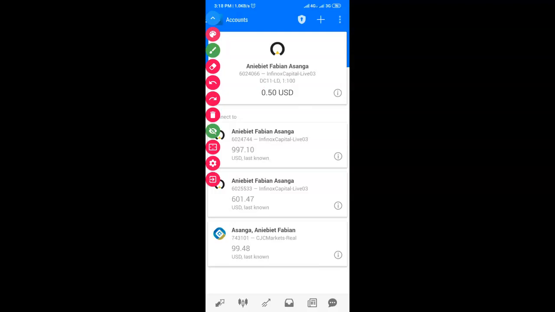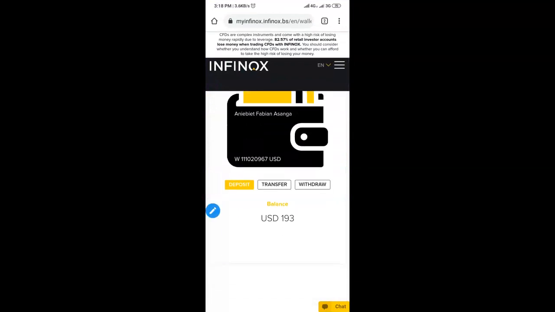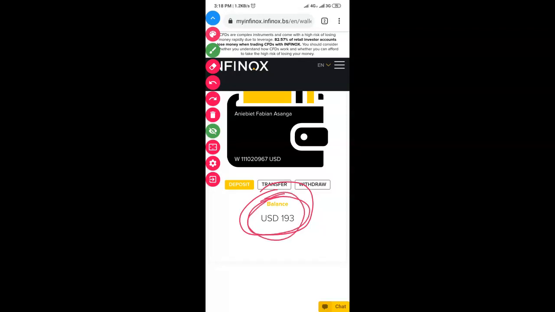So I'm going to transfer money from my trading wallet to my MT4. You can see I already have money in my trading wallet, $193. If you fund your trading account, this is where the money will show, on your wallet. So you move it from your wallet to your MT4. What you need to do next is click on this transfer. So I'm going to tap on transfer right now.